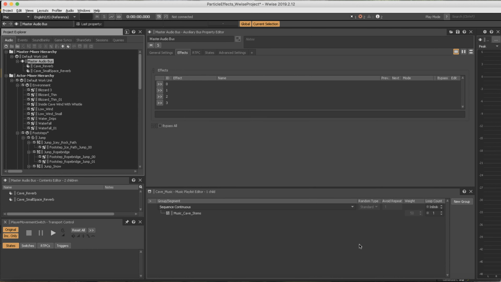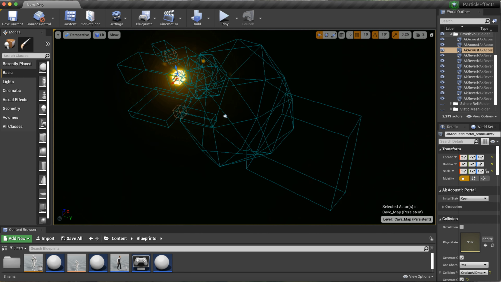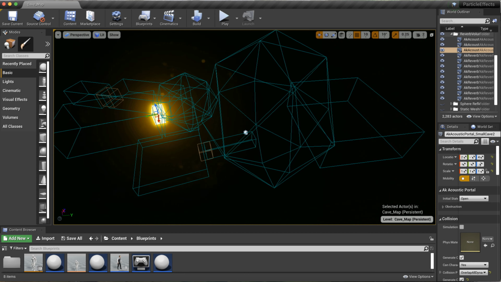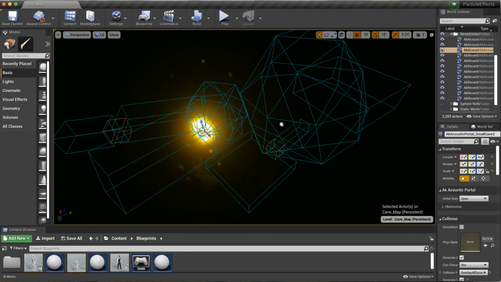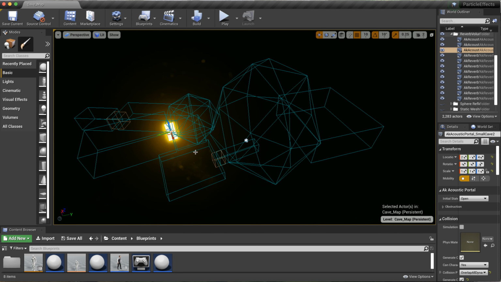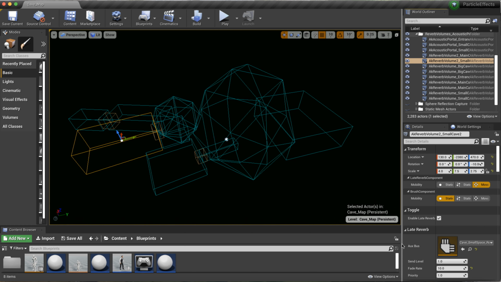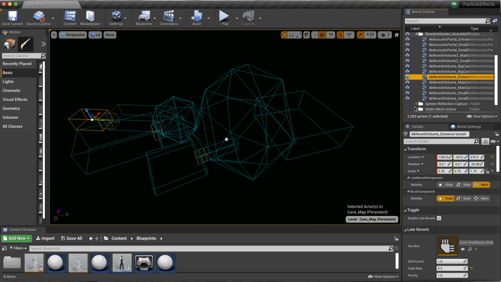So if I come to Unreal now, this is a map graph of all my audio volumes. You've got tetrahedrons and cuboids. These three outer rectangles here are the small spaces. Each one of those represents the auxiliary bus cave small space, and then any of the others, like these big tetrahedrons, I've just attached to the other auxiliary bus, which is just the cave reverb.